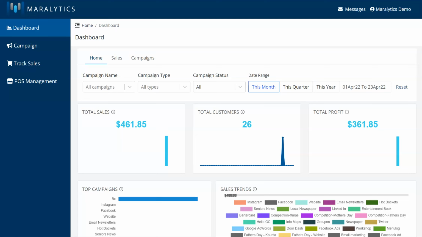To transfer a sales transaction from a campaign between the Kounta by Lightspeed POS system and the Maralytics platform, a connection is required. Firstly, you will need to create a campaign before you set up the connection, as this is needed to track the sales between Kounta by Lightspeed POS and the Maralytics platform.